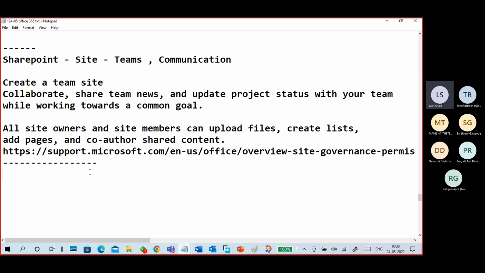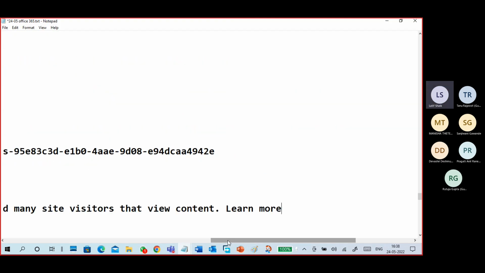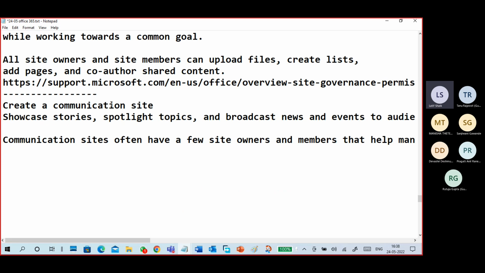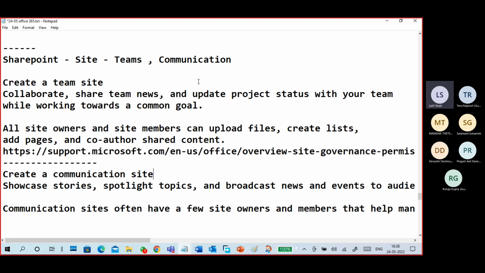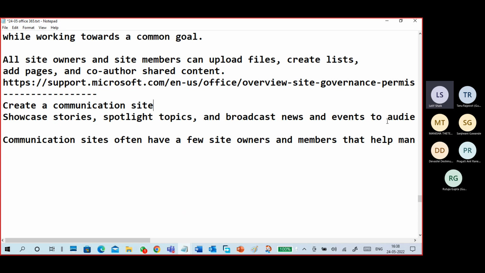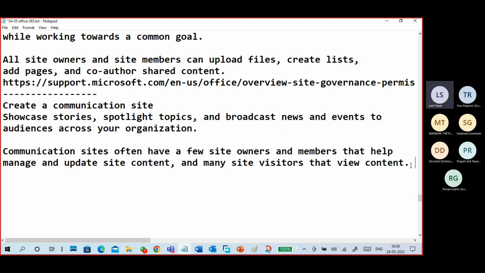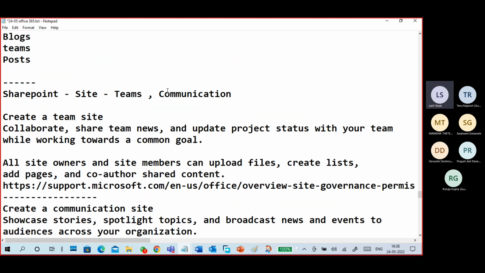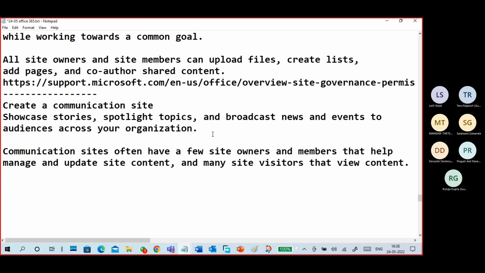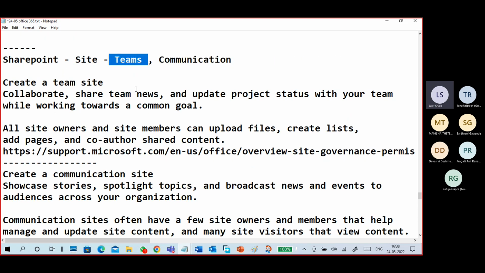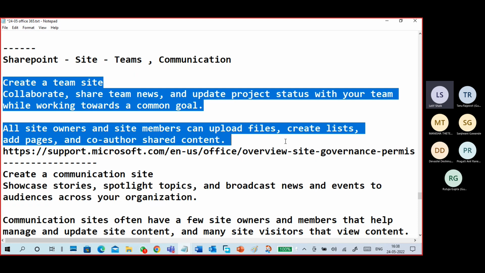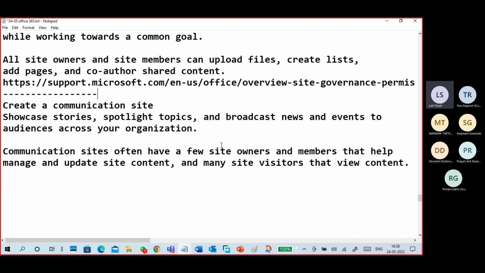But this team site is within your team. Team site means within your team. So communication site is not based on your team, it is only based on your team. A team site is within your team, within your project handling. So you have to add your team. But communication site is not like that.